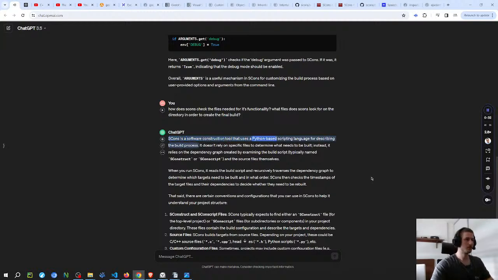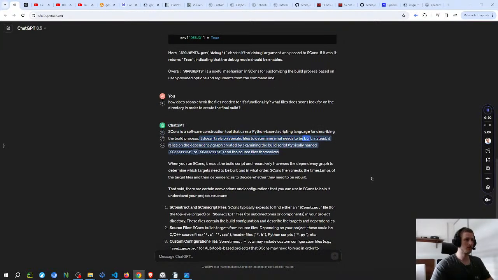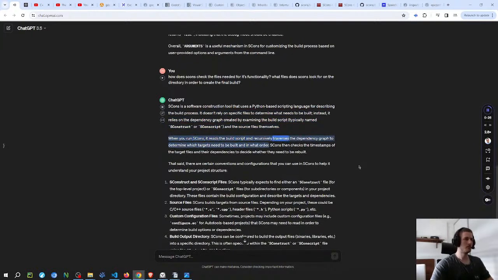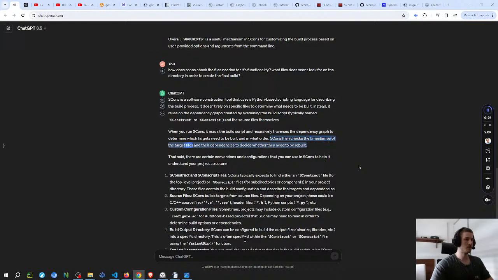SCons is a software construction tool that uses a Python-based scripting language for describing the build process. It doesn't rely on specific files to determine what needs to be built. Instead, it relies on the dependency graph created by examining the build script, typically named SConstruct, and the source files themselves. When you run SCons, it reads the build script and recursively traverses the dependency graph to determine which targets need to be built and in what order. SCons then checks the timestamps of the target files and their dependencies to decide whether they need to be rebuilt.